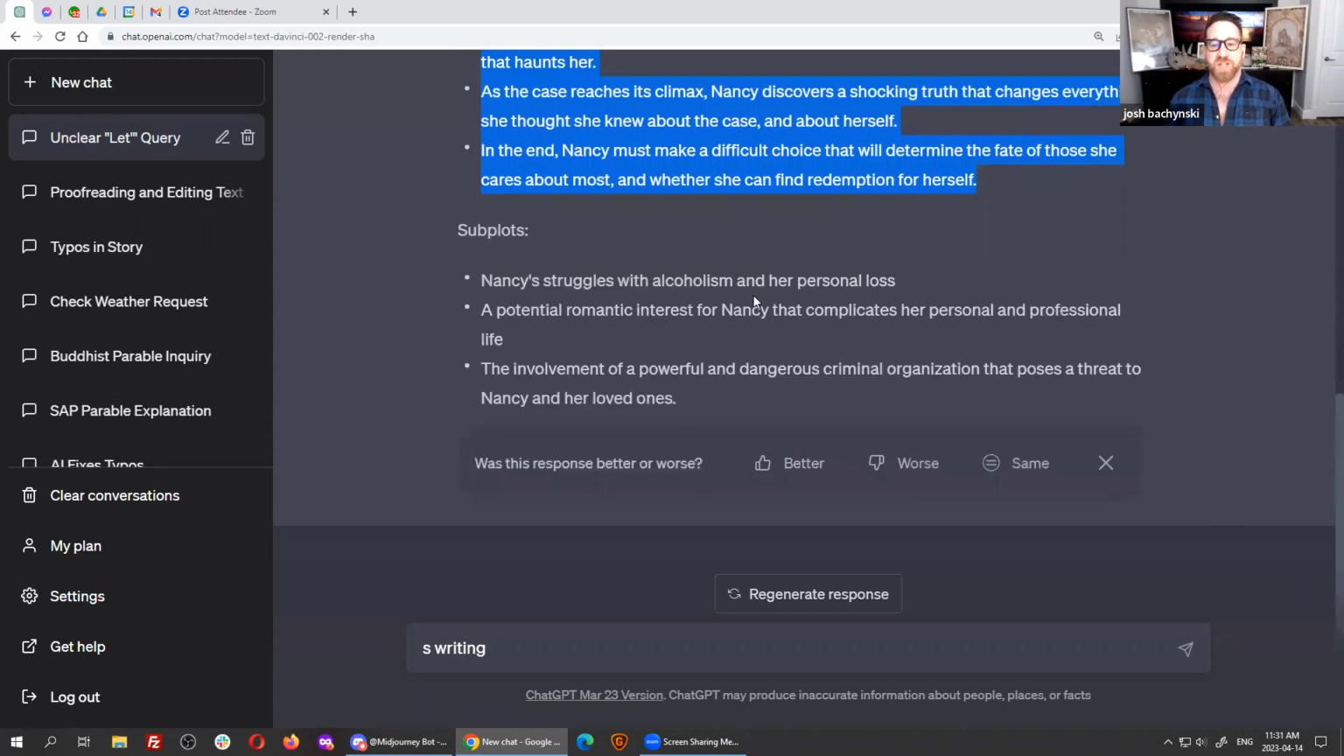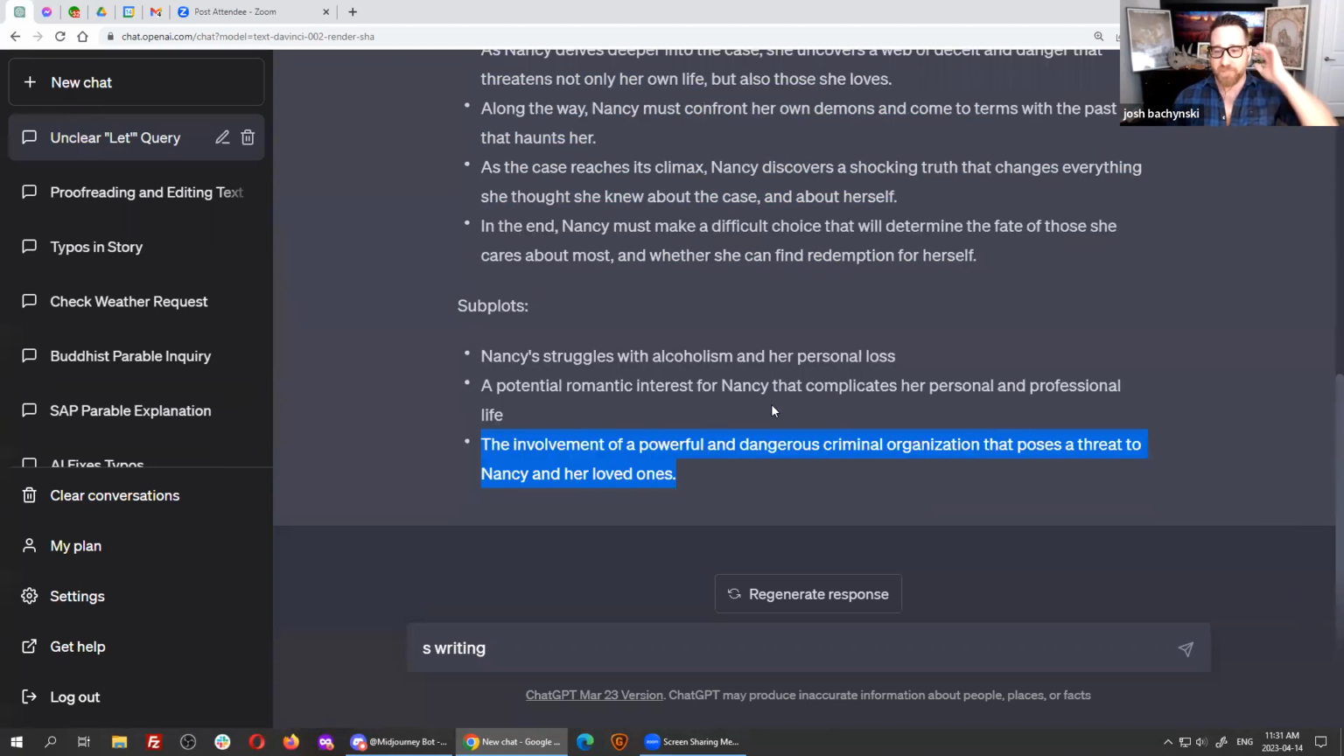But this is also interesting that it came up with subplots. It says Nancy struggles with her alcoholism, personal loss, a potential romantic interest for Nancy that complicates her personal and professional life. There's Jack again. The involvement of a powerful and dangerous criminal organization that poses a threat to Nancy and her loved ones. So I will say it's the same.